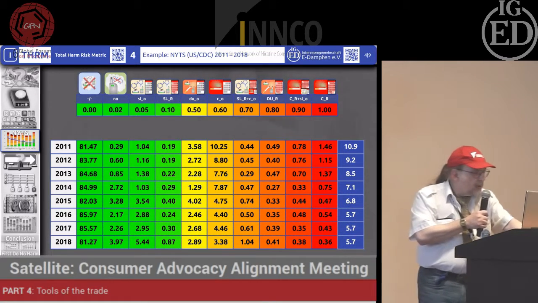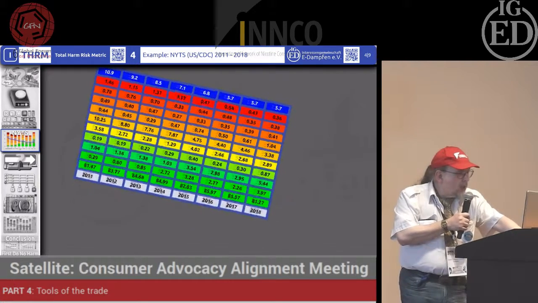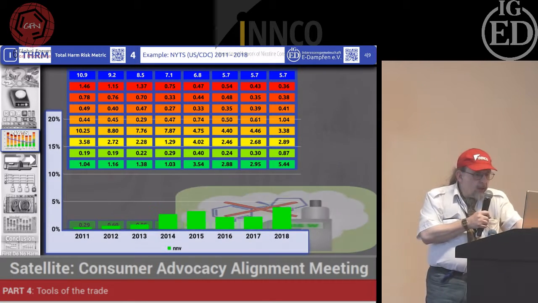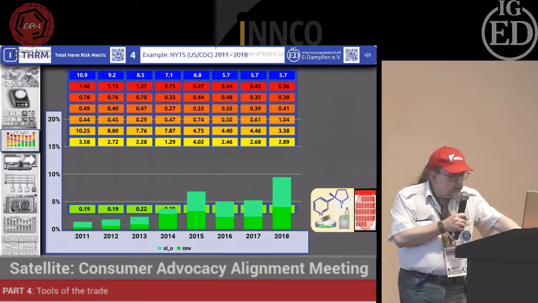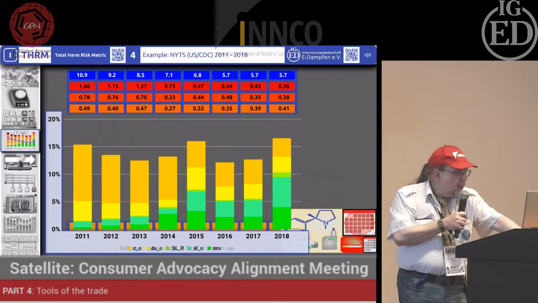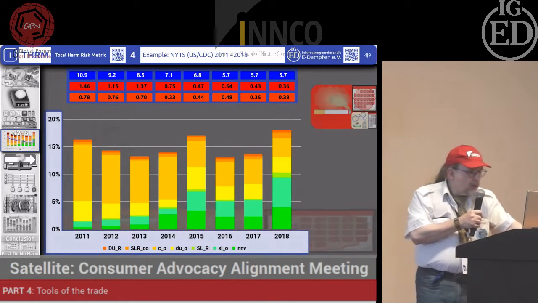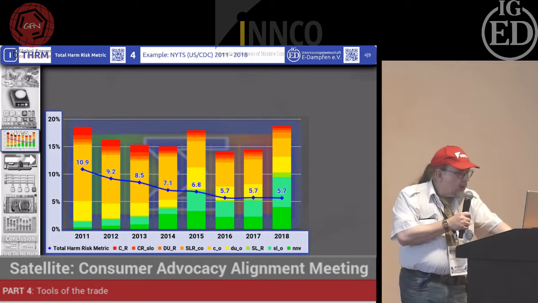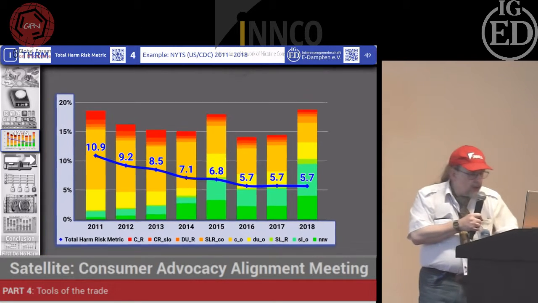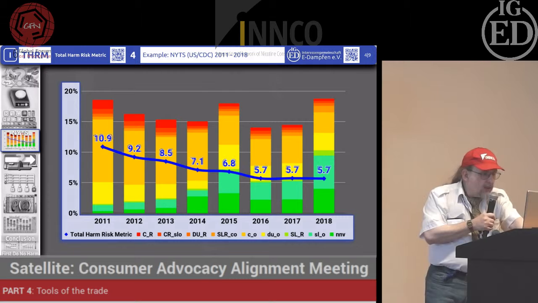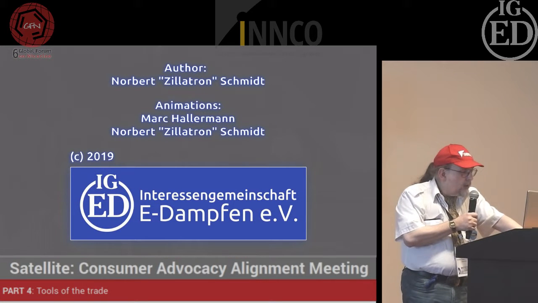And I did it for the NYTS US CDC data, and as you can see, the table builds, and you see the columns in the height that you are used to, but slightly different distributions, since I use different categories. And what you see here is the blue line. The blue line is the total harm risk metric, the numbers that I calculated for each survey from each of these years.